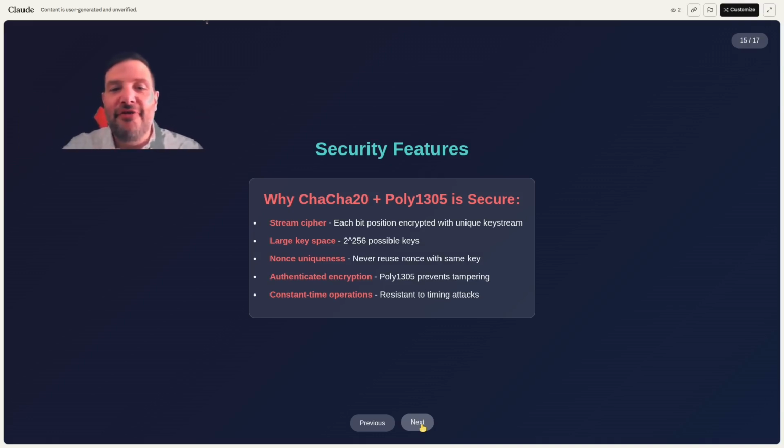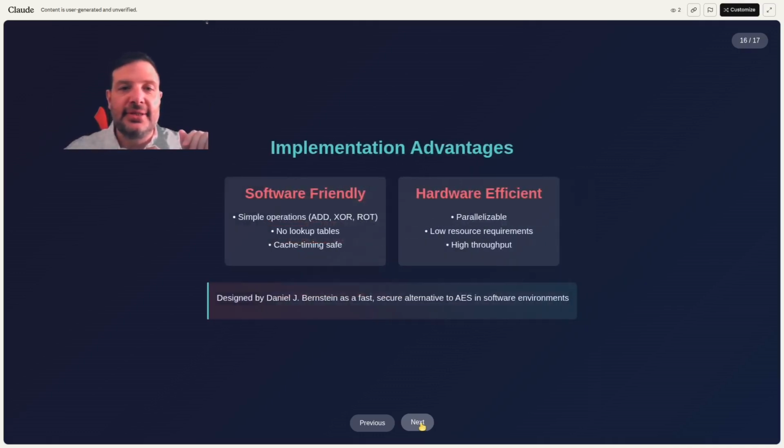Poly1305 prevents tampering. It's that unique hash that we talked about, and it's resistant to timing attacks. So it's software friendly. It's hardware efficient, right? It's really good at running on our thinner, smaller devices, as opposed to these monsters we had back at the beginning of the computer era. It's really cool.